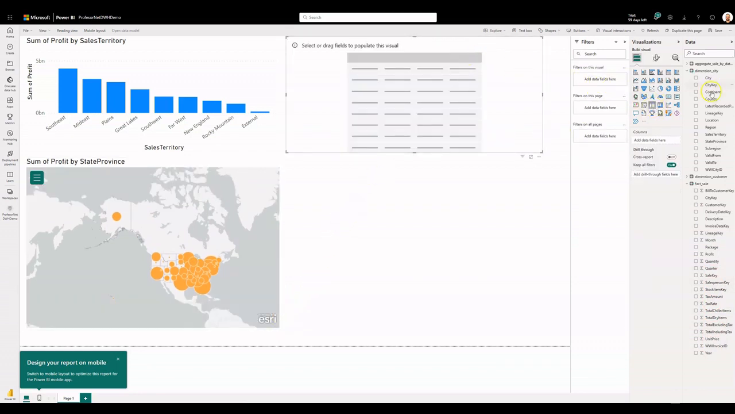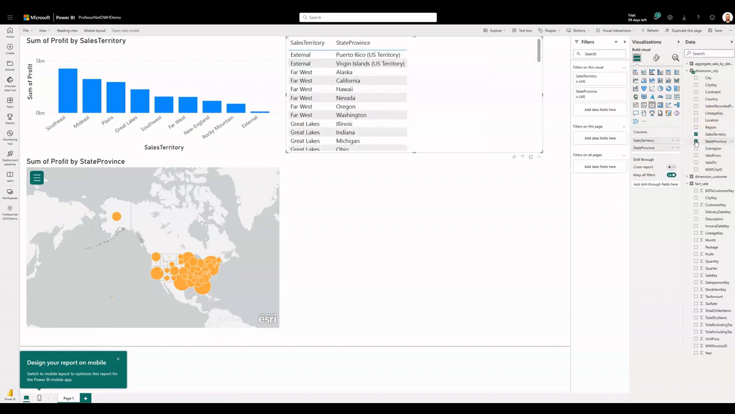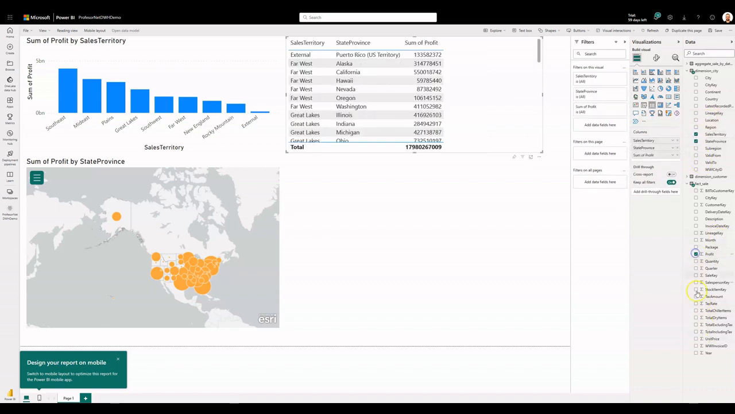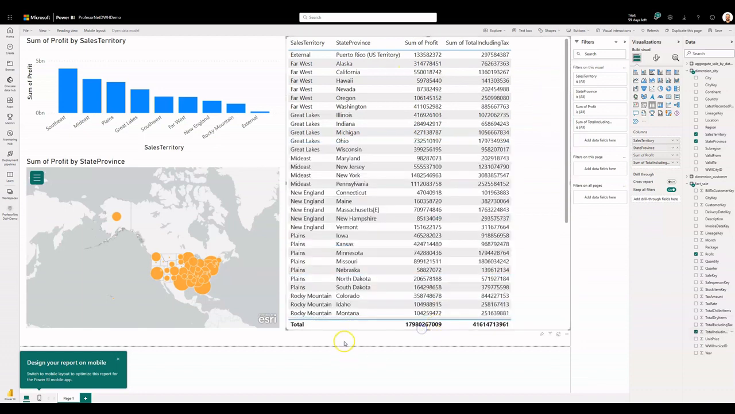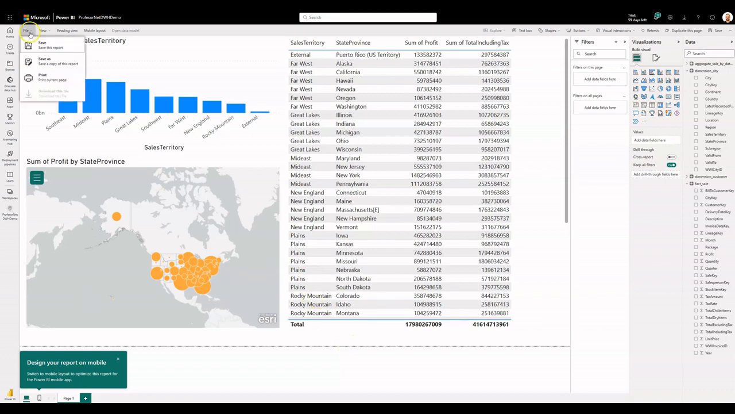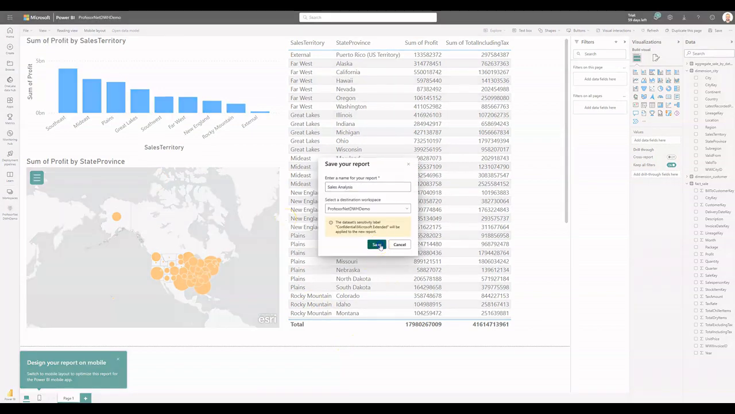Build a table visual as follows. On the Visualizations pane, select the table visual. Reposition and resize the column chart to take up the right half of the canvas by dragging the anchor points on the corners of the visual.